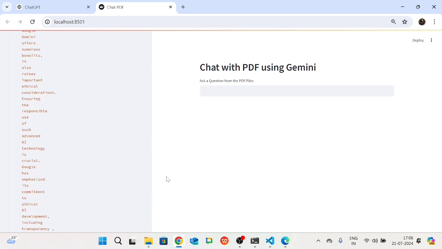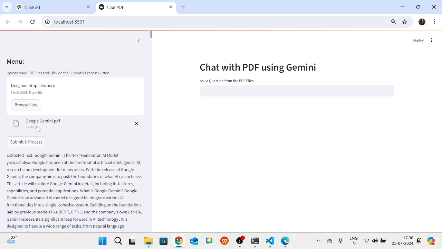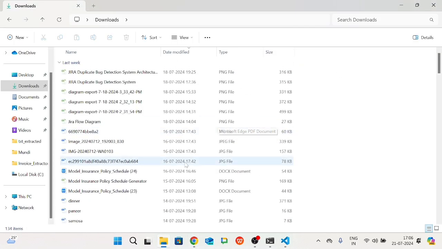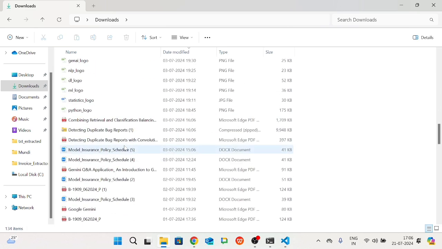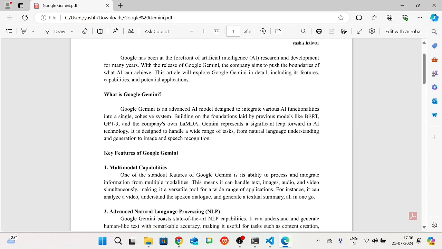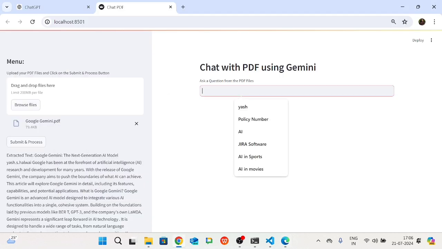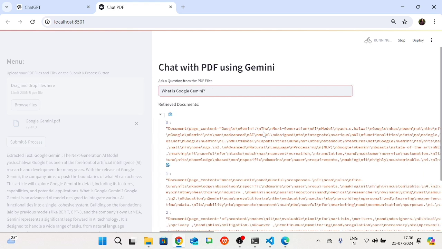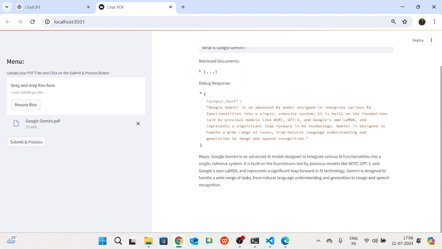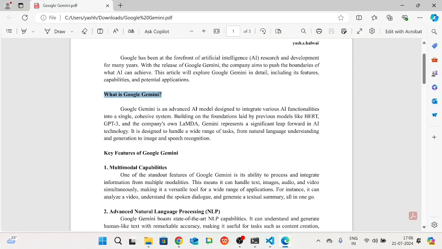Now, Google Gemini PDF. Let me open the Google Gemini PDF. Where is it? This is the Google Gemini PDF. If I ask now, what is Google Gemini? Let us ask what is Google Gemini and hit enter. You can see the output I am getting. It is a retrieved document. Okay, no need to worry. The original answer is this much only, which is coming from here as it is. As it is, this answer we are getting now.